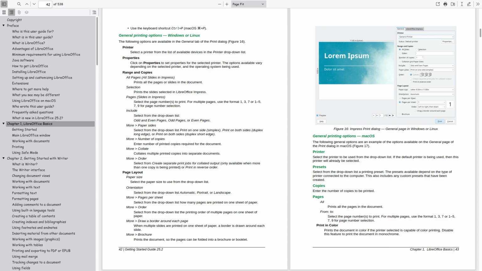Figure 16. Printer. Select a printer from the list of available devices in the printer drop-down list. Properties. Click on Properties to set properties for the selected printer. The options available vary depending on the selected printer and the operating system being used.